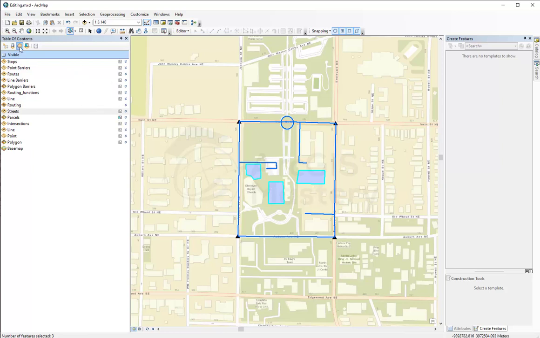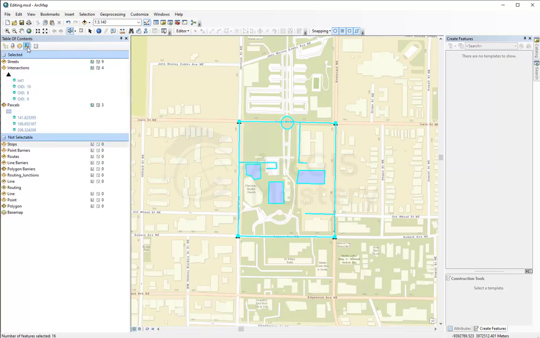So this view here just lists the layers by which one is selectable and can be visible. I want to enable the streets, the parcels and the intersections. And when I do this right now, it's going to select all the features in front of me. The next is list by selection. And here it shows you the layers that you have selected.